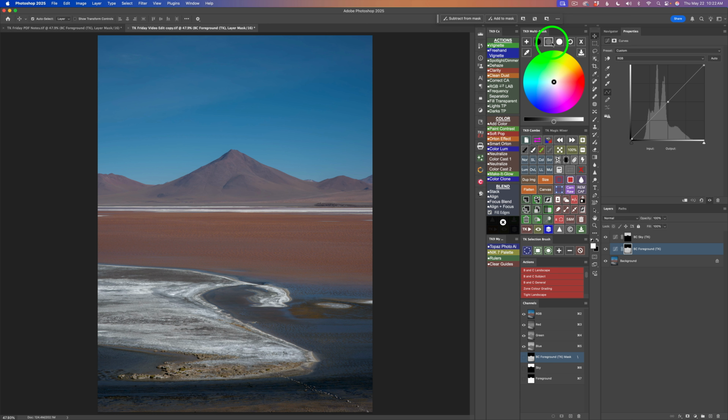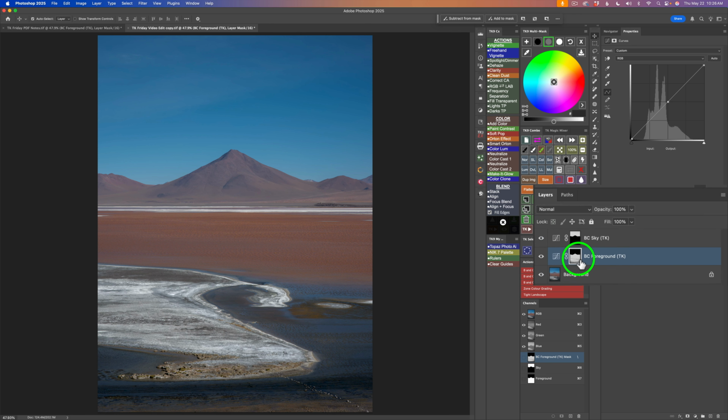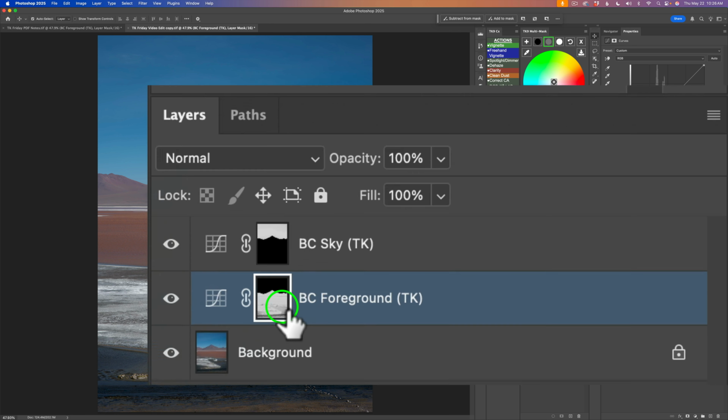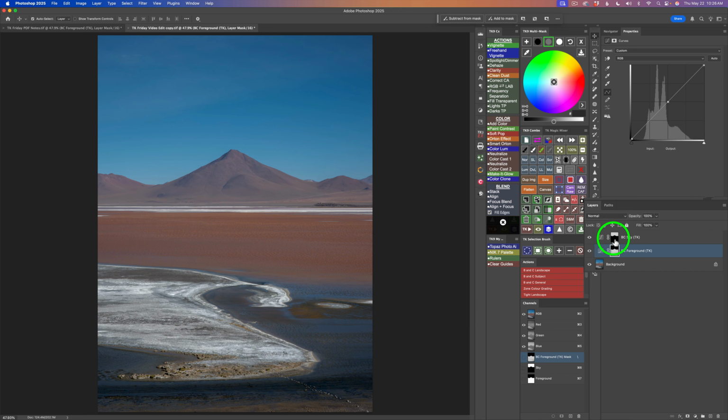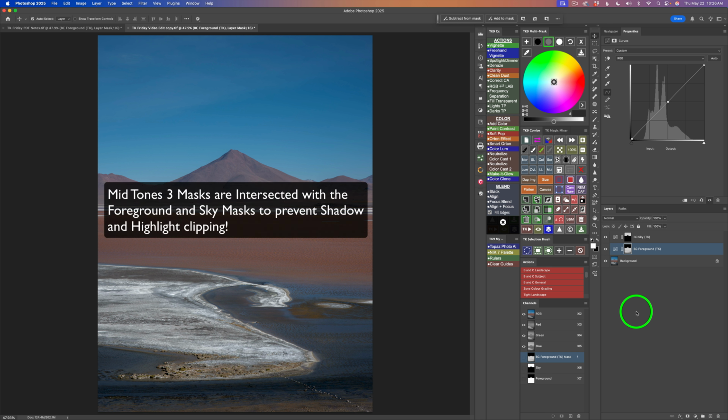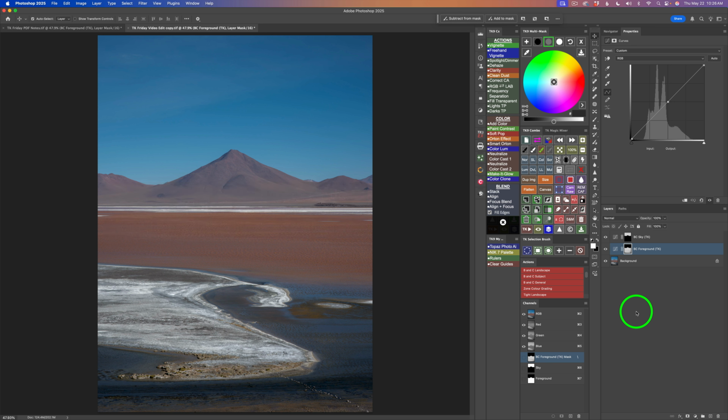I'll start out by clicking on the midtone button, and I am on the foreground layer. Also note the mask for the foreground has a midtones 3 applied to it, and for the sky layer, the mask has a midtones 3 applied to the sky. And the reason that's there is just to protect me from clipping shadows and highlights. In other words, losing detail in shadows and highlights, just in case I go too far with my adjustments, I can't clip.